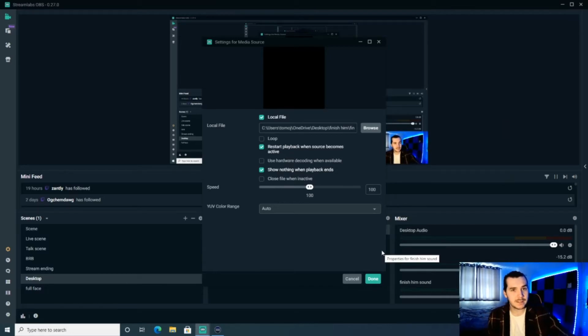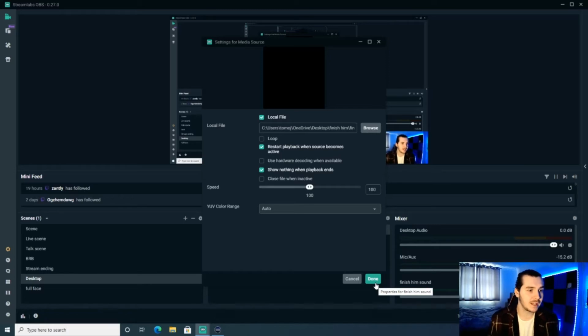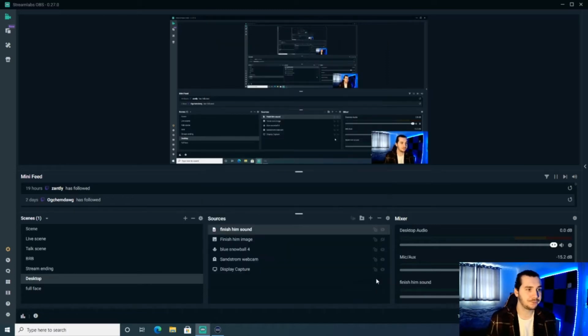And you want your settings to be the exact same as this. If they're not like this, it's not going to work. You don't want it on loop because it'll be just repeating itself. So just use this. This is the best I've had. So click done. And now that's got them both on screen.